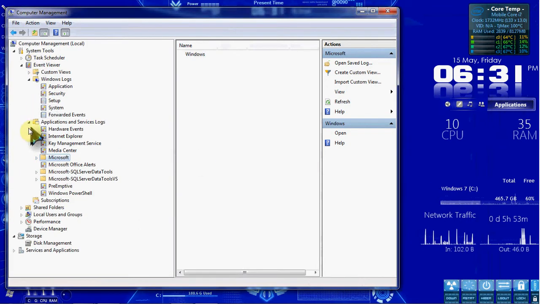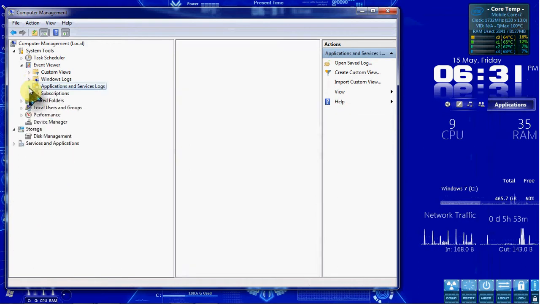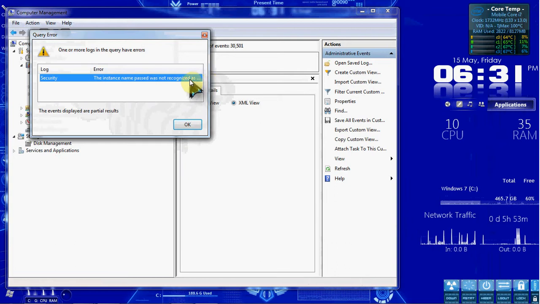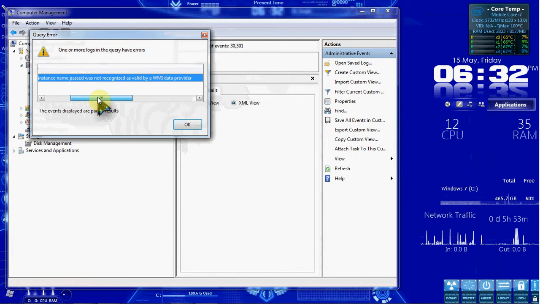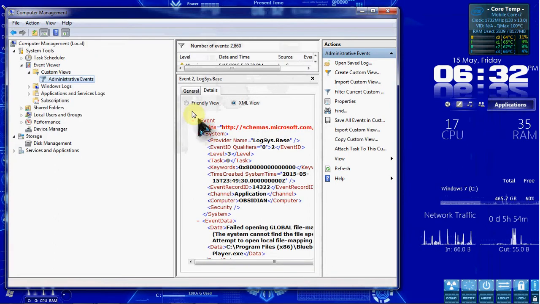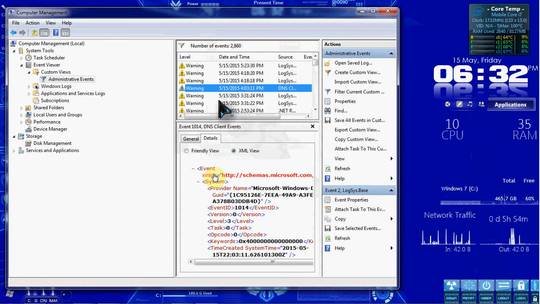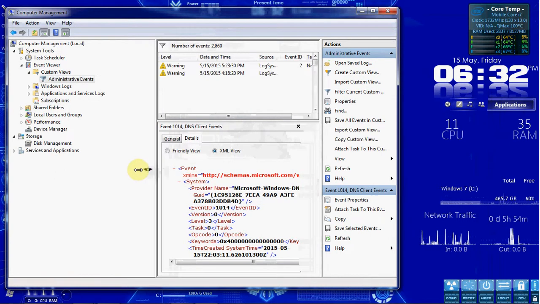Other than those, we can also expand the custom views here for administrative events. And look at that. One or more logs in the query have errors. Instance name pass was not recognized as valid by WMI data provider. So it's funny that even my error logs have errors. Maybe I need to clear this out every once in a while. Alright.